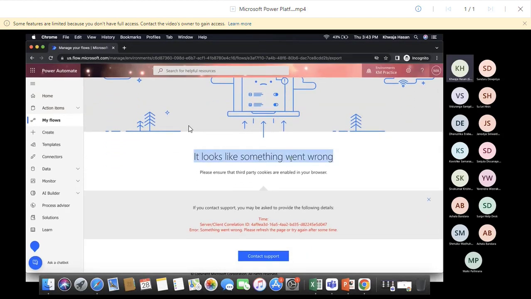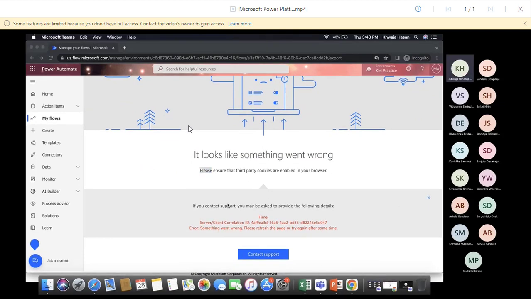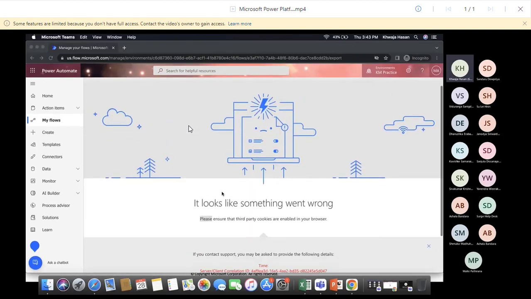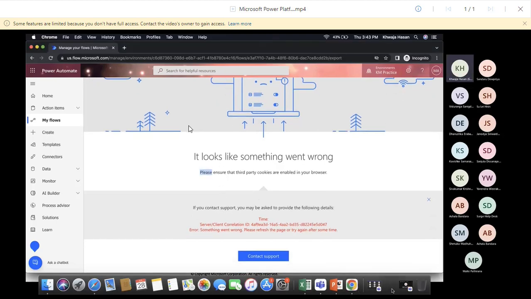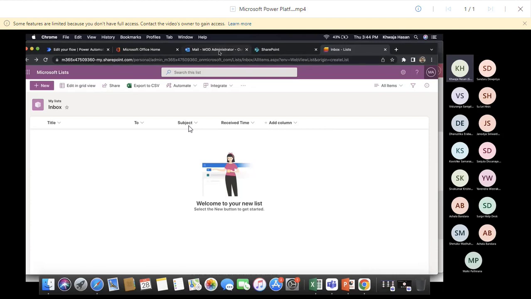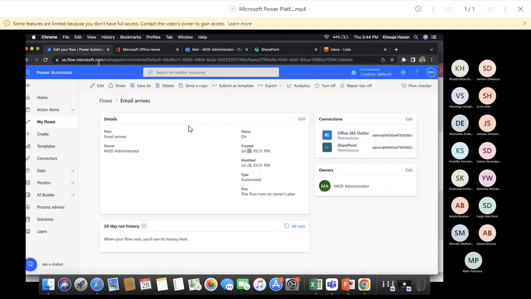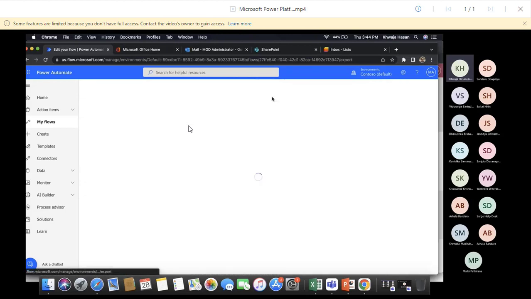Okay guys, something went wrong. There's some issue with my tenant here. That's why it is not letting me. Okay. So let's do one thing. Let's try this one only. So I have this flow. I can just click here, export.